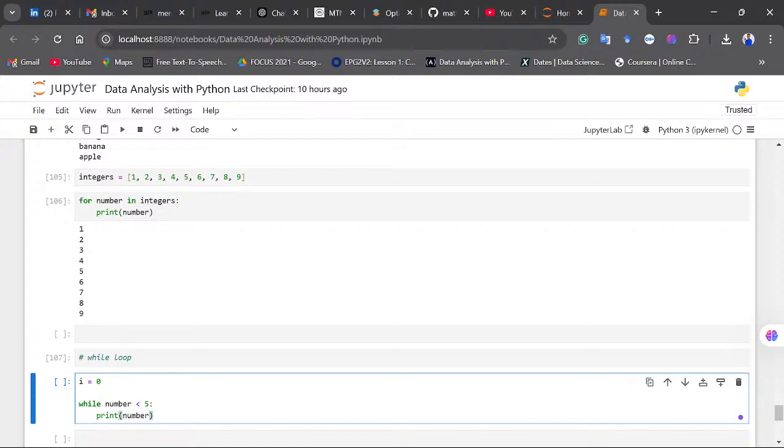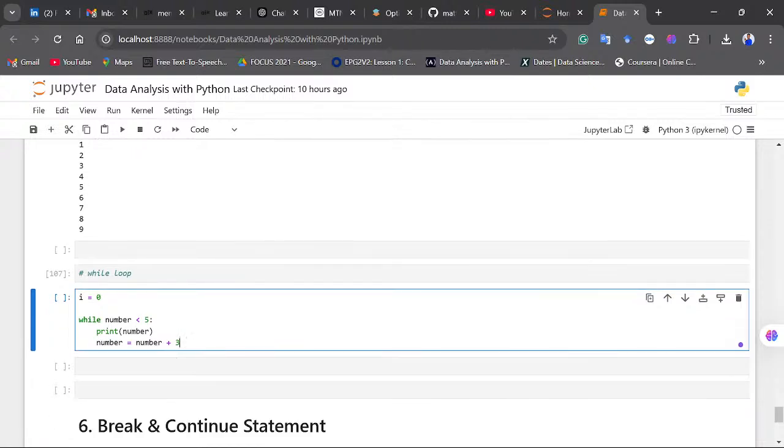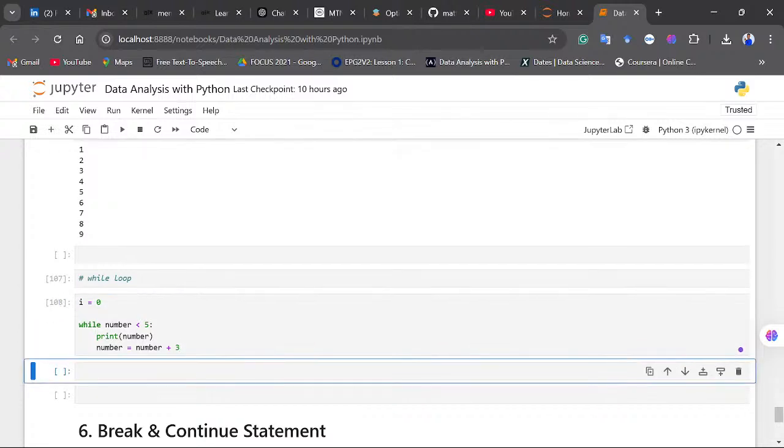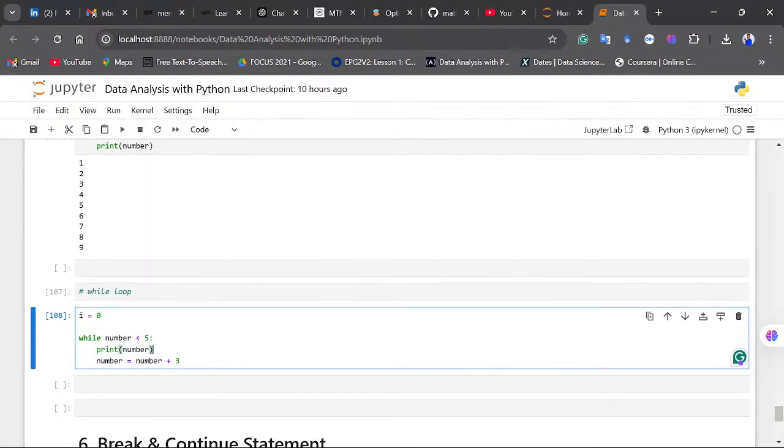Once you are done printing the number, I will want to increase the number, so I'll say number is equal to number plus 3. Now this particular way is where we have one of the assignment operators. So let's run this and see what will happen. It didn't give us any answer.